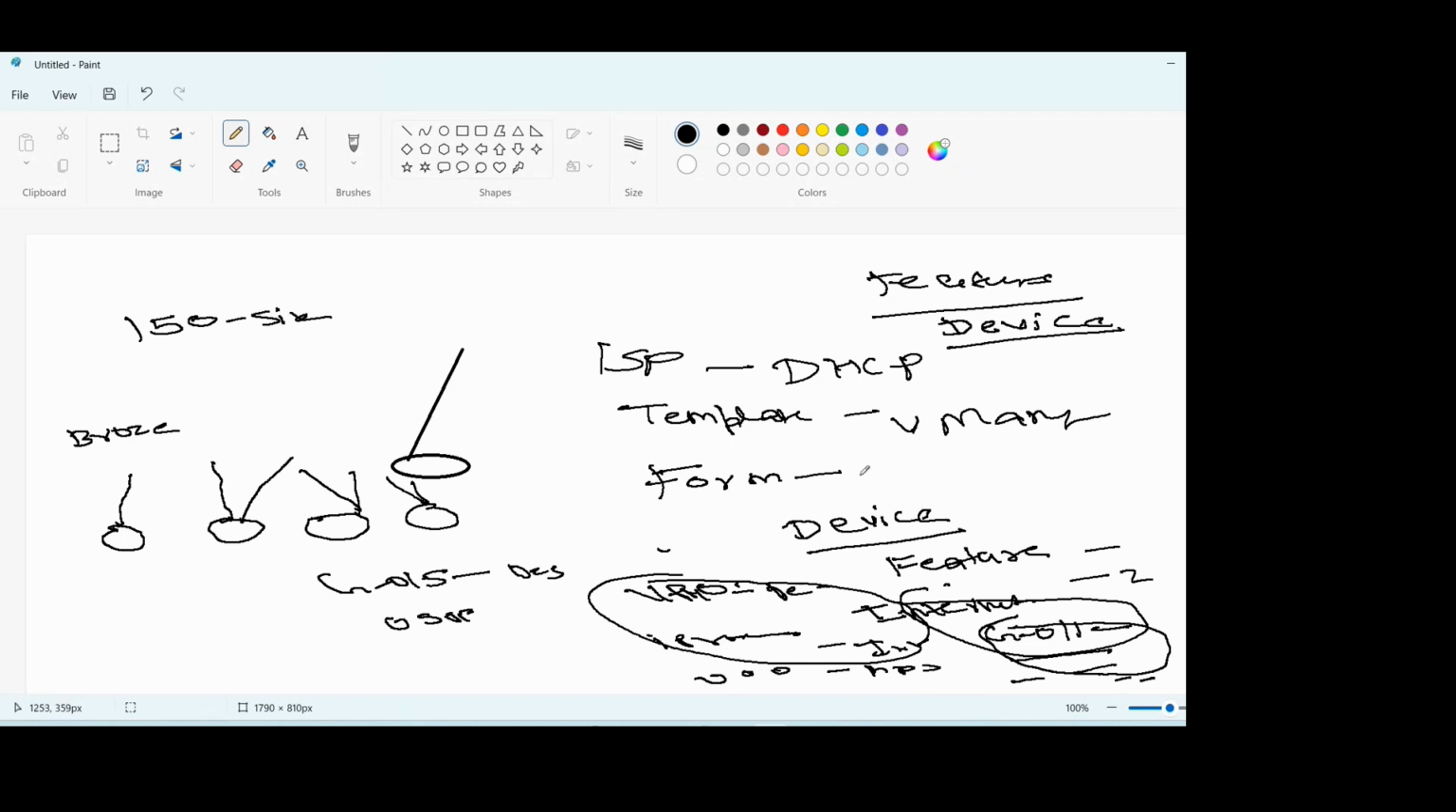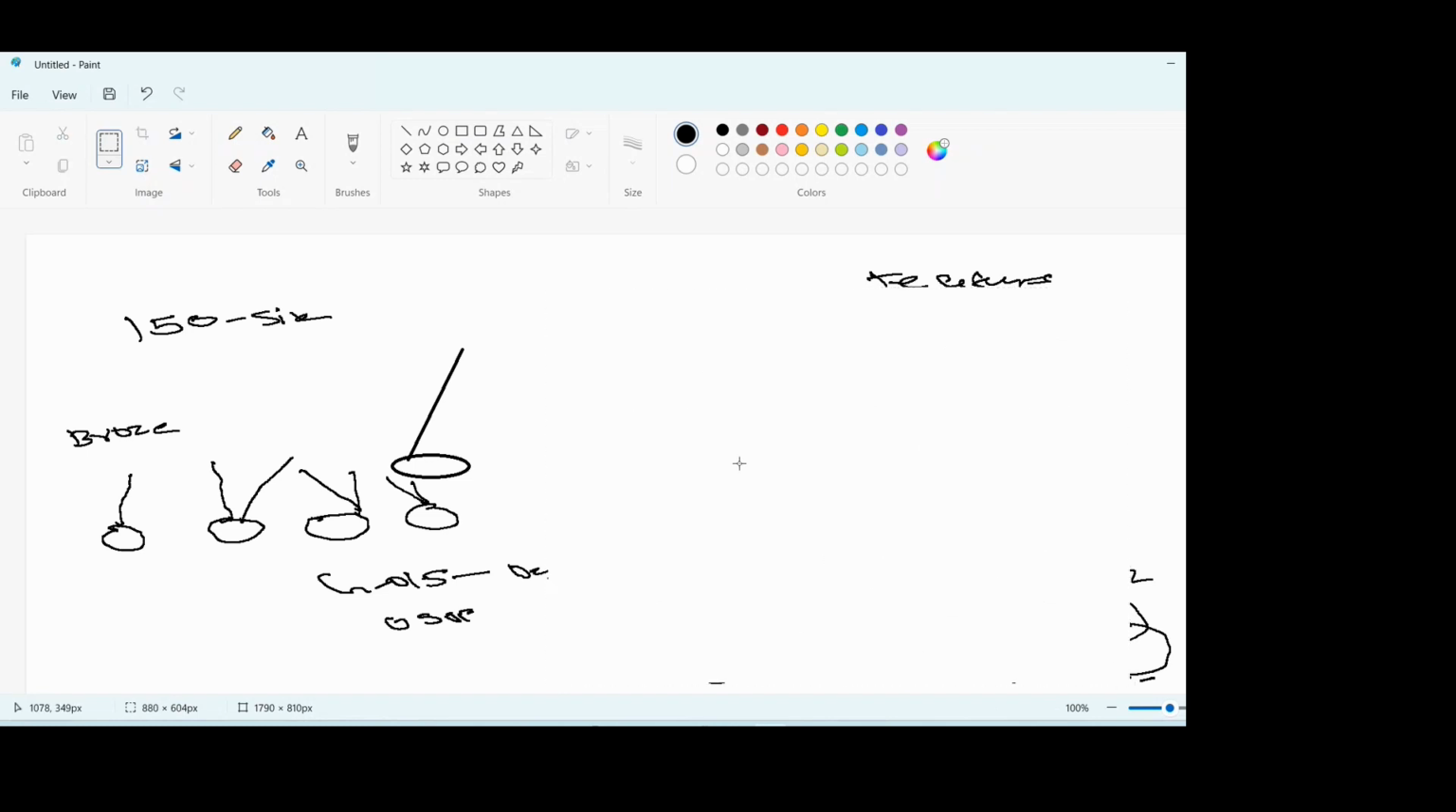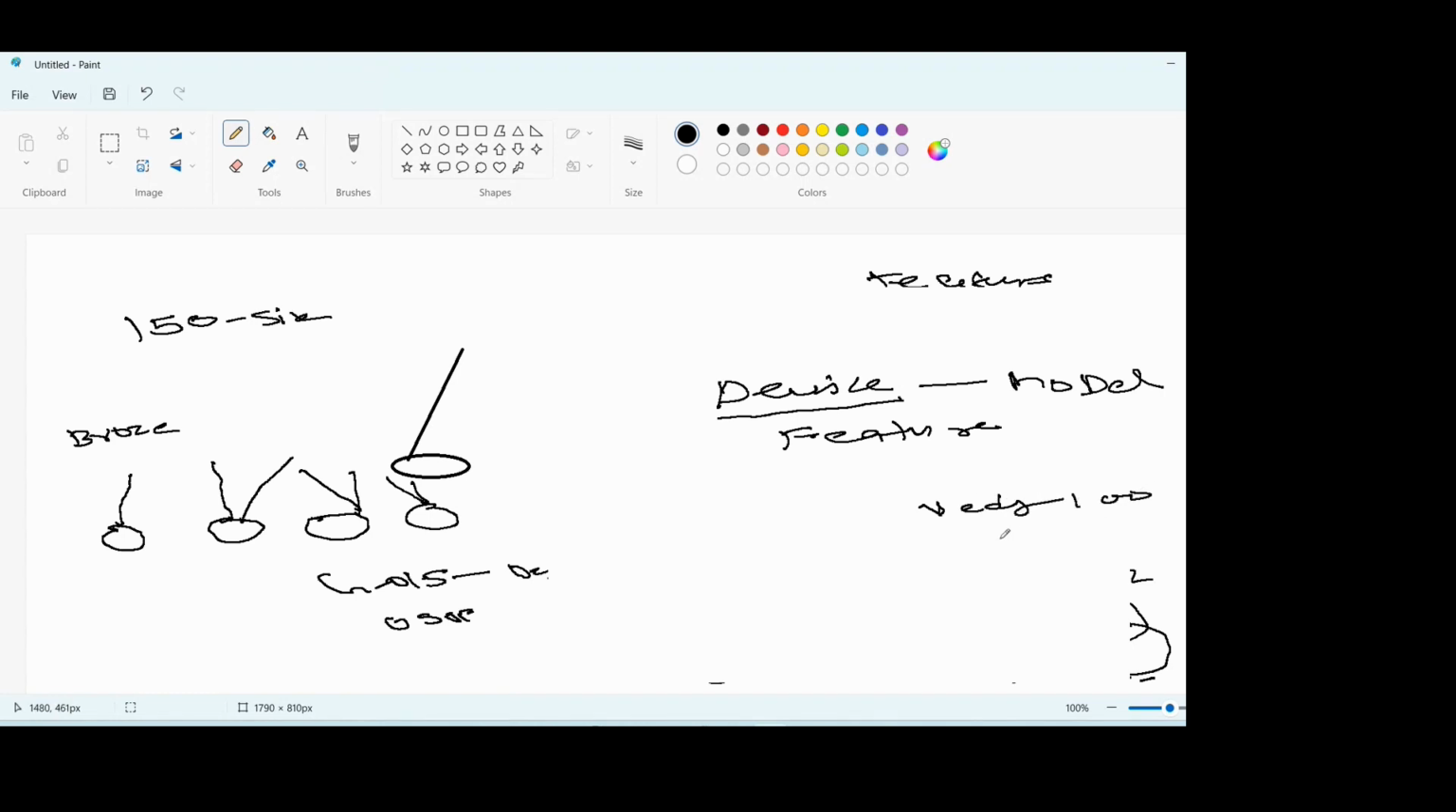So there are two types of template: one is device and one is feature. The device template is the main one, and under this we will use feature templates. We need to remember that whenever we create a device template, it will be model specific. When we create a device template, we will create it for, like, VH 100, VH 1000, like this.